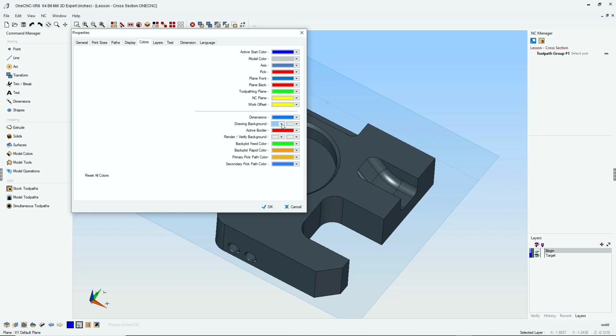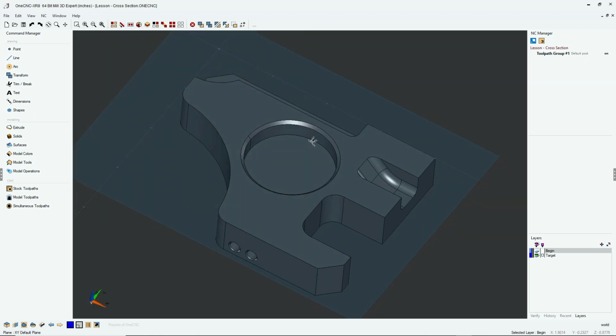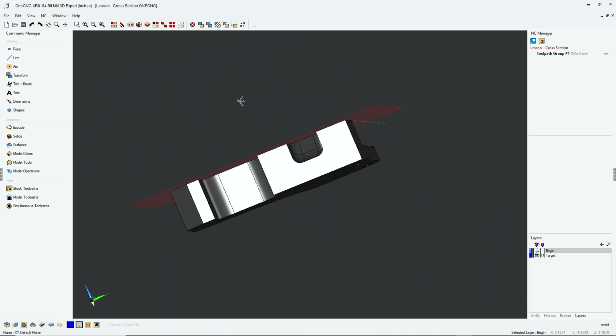Let me demonstrate. Let's click in here. I'm going to select this darker gray here. I'm going to do the same for the lower color on the palette. Both of these colors match. Now I can click OK, and now I have one solid color for the background.